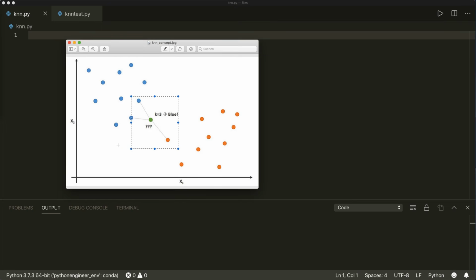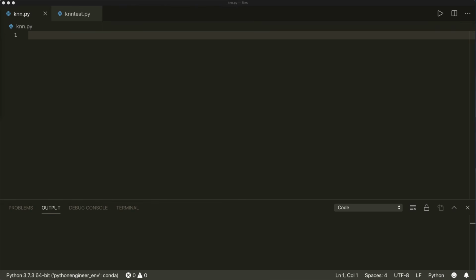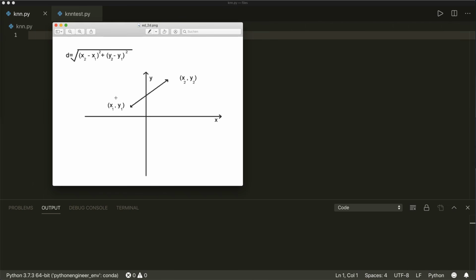What we also have to know is, in order to calculate the distances, we use the Euclidean distance. So in a 2D example, the Euclidean distance of 2 points is defined as the square root over, and then for each feature vector component, the squared difference. So we have x2 minus x1 squared plus y2 minus y1 squared.